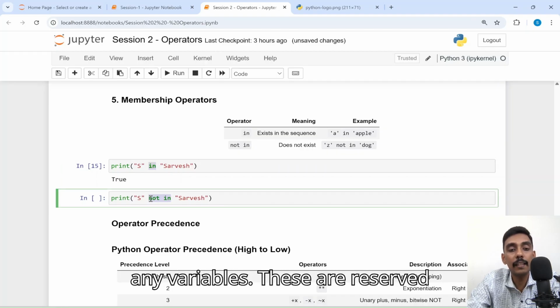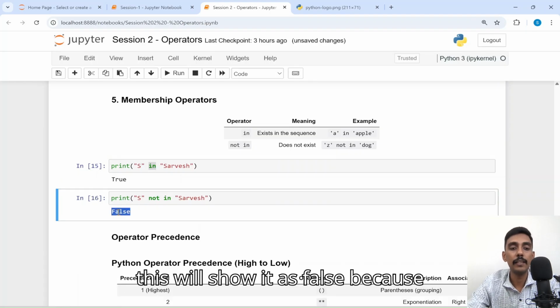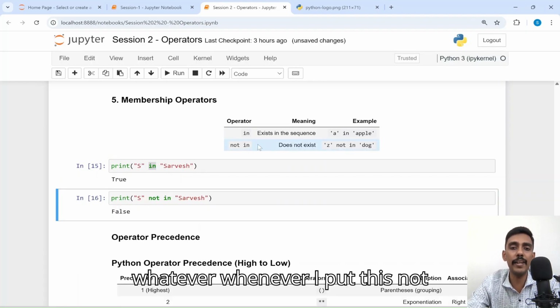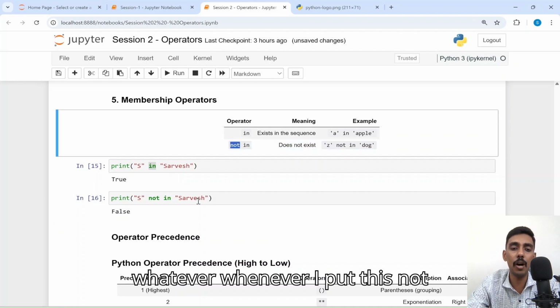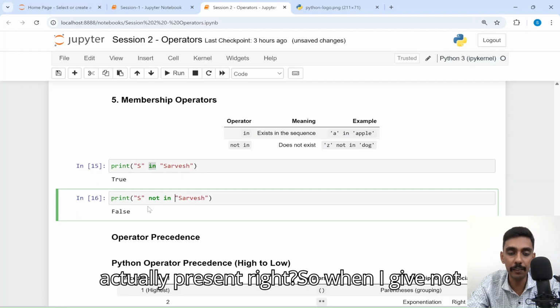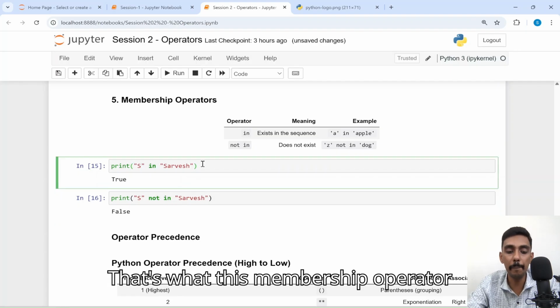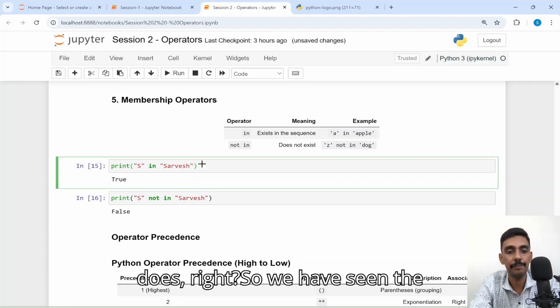Now if I run this, this will show false, because whenever I put this not, it will reverse this output. It is actually present. Right? So when I give not in, this will reverse the output. That's what this membership operator does.